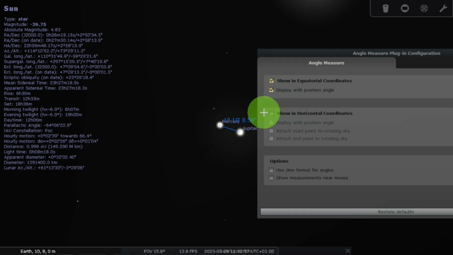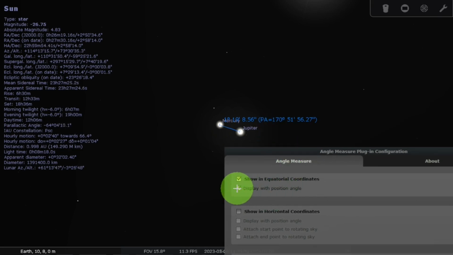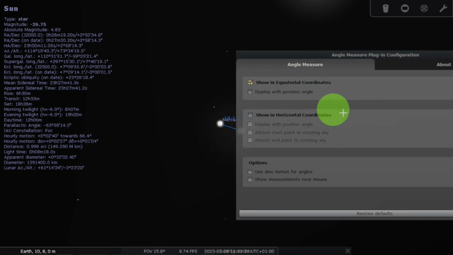It says display with position angle. This is the position angle. If you want it to be displayed in position angle, you can, but I don't want it. You can also attach the horizontal coordinates to it. I don't want that, but maybe if you want it because of your project, you can include it.